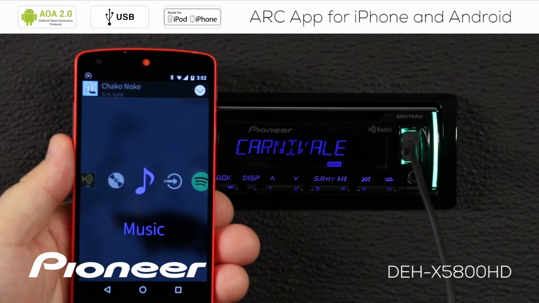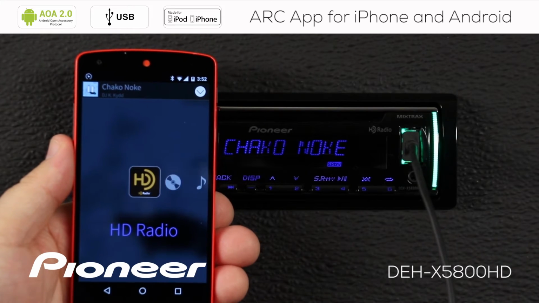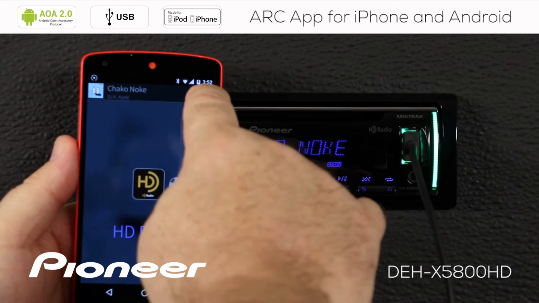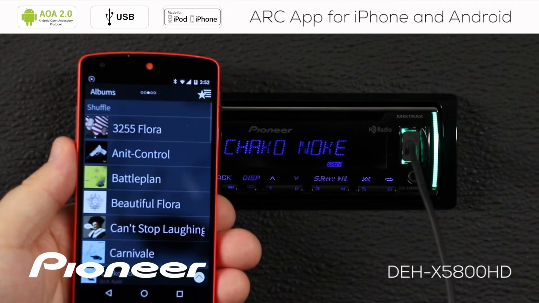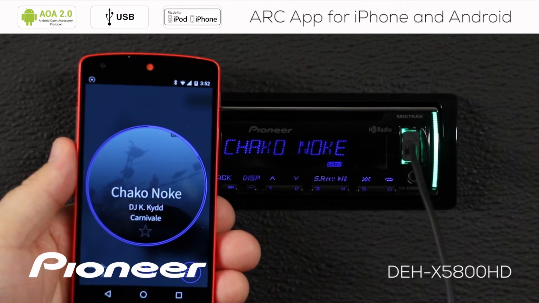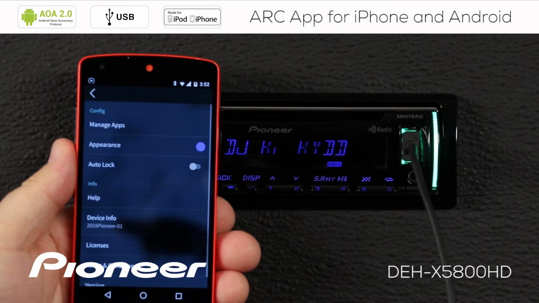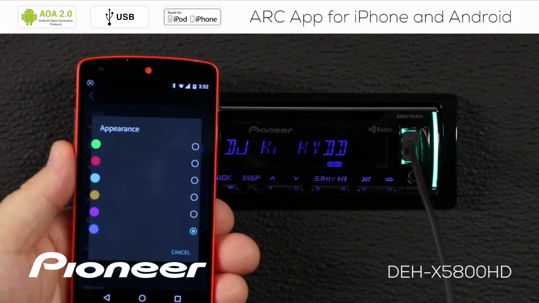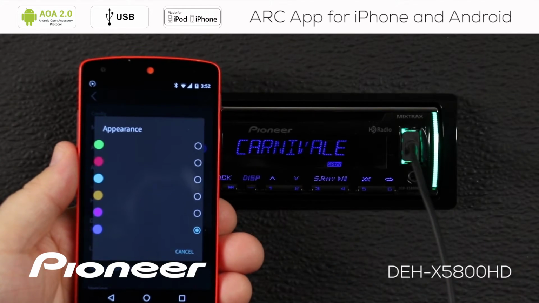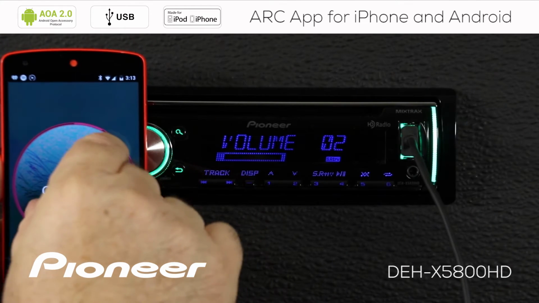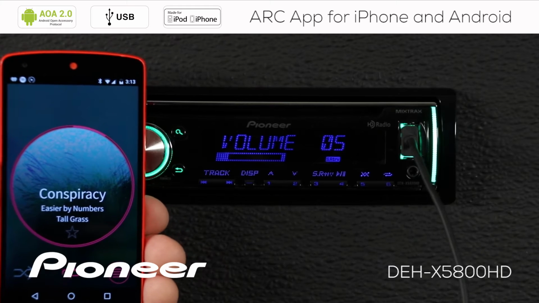When used on the Pioneer DEH-X5800HD, the Advanced Remote Control app operates in a wired configuration and gives you a graphical user interface where familiar smartphone gesture commands like swipe and tap are used to control basic operations of the head unit. You can switch between sources, play and pause and skip between tracks. You can choose to play music or listen to apps and adjust the volume of the head unit.